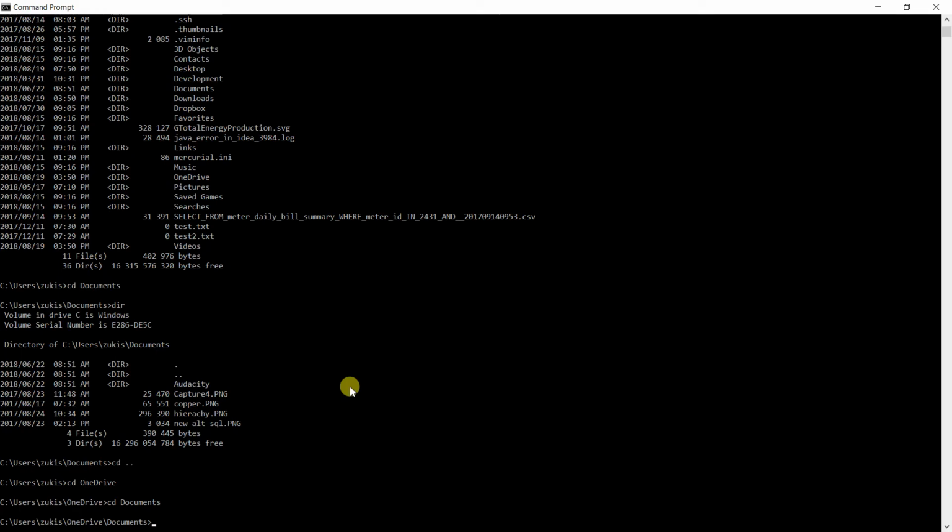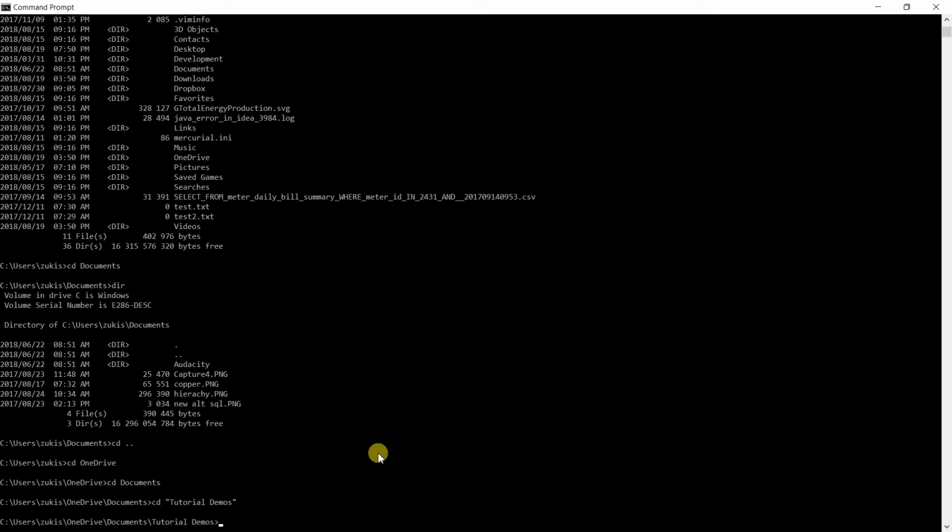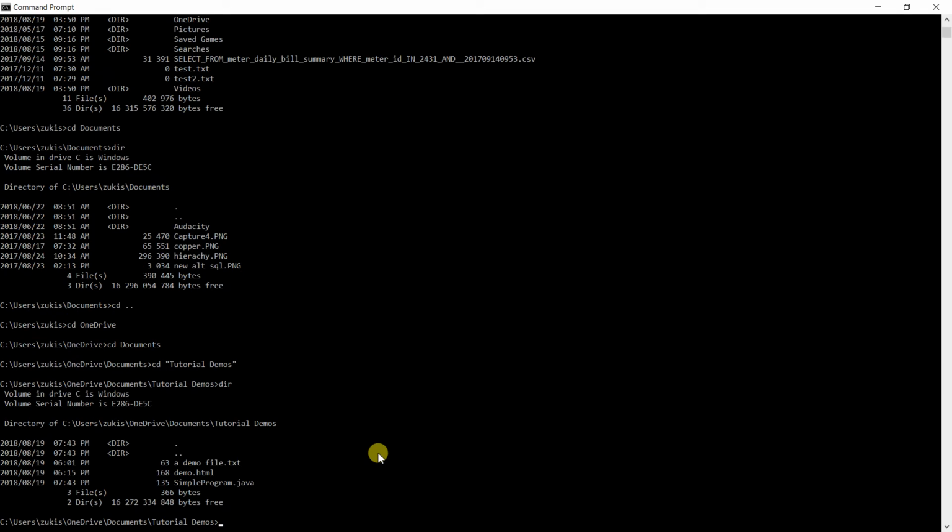Let's do that. Documents, and then we change the directory to tutorial demos. You notice how it uses double quotes when the word has spaces in it. Then finally, when we say dir, there we have it, simple program.java. Here are all the files that we created earlier on, demo.html, a demo file.txt.